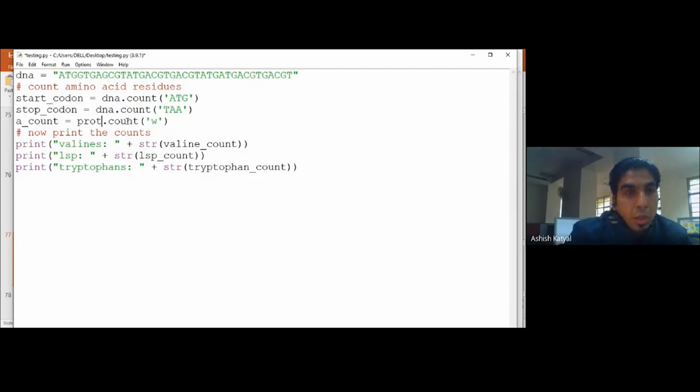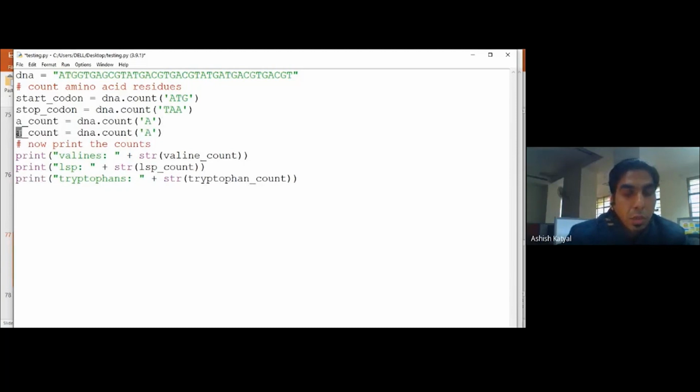So here it is. Again, I have to count the A count. Which thing do I have to count? A. At the same time, I want to count the number of T's present, so I'm using T here. I want to find the number of start codons, stop codons, A and T. So I want to print the values.